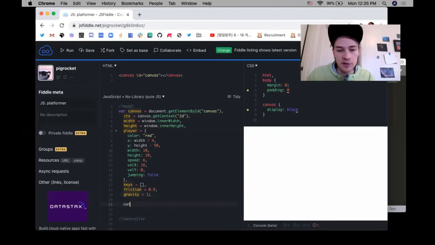Okay, so we're done with the variables. Now we'll write canvas.width equals width. So we are setting the canvas to the width and height of the screen that we got earlier. So canvas.height equals height. Okay, and that's actually it for the model.